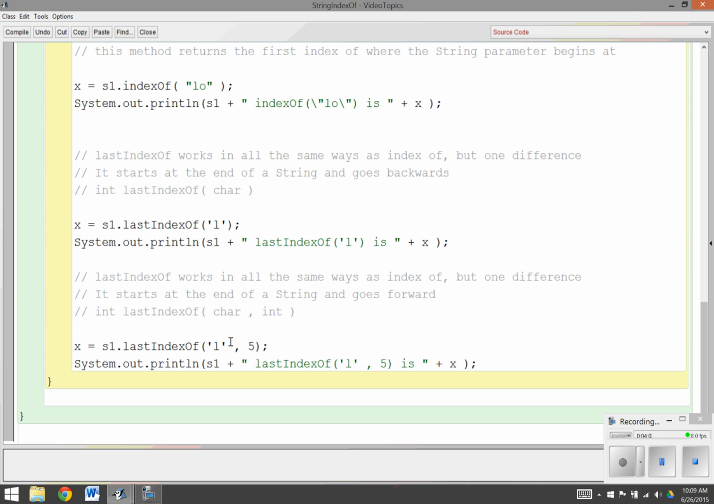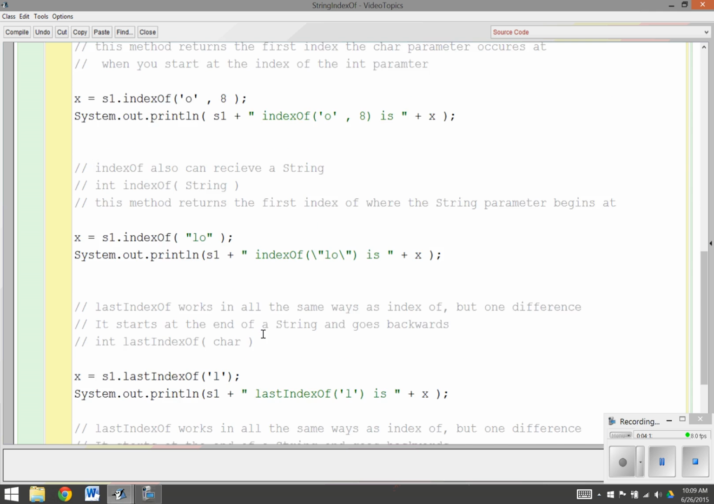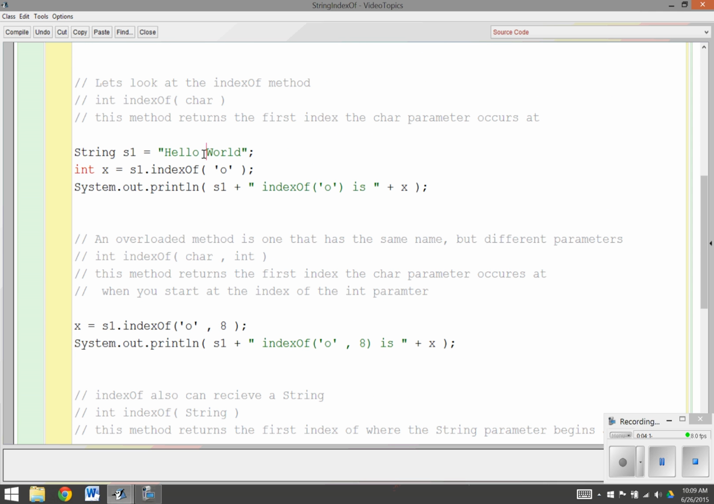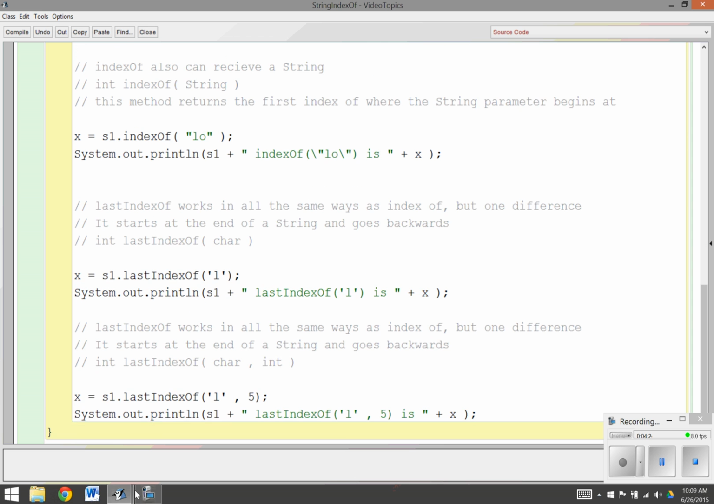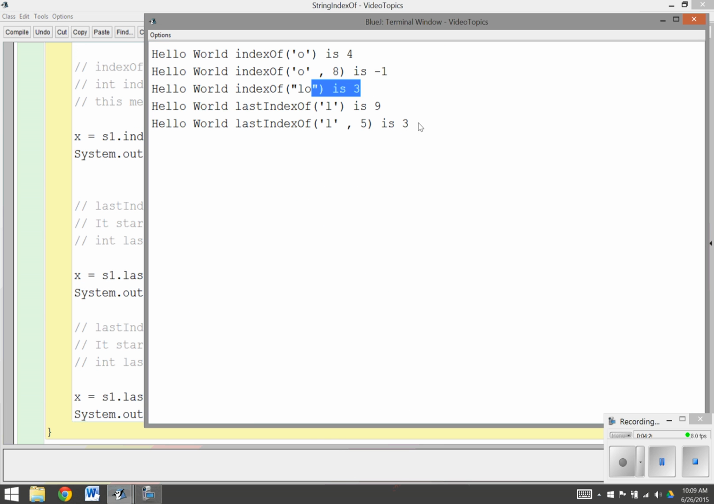And then I can do the same thing where you give a starting position, and it goes, oops, there's a typo, it goes backwards. So it's starting at index 5, looking for an l. So index 5 is here, so it starts here. 5, 4, 3. So there's my first l, starting at index 5, is l there at index 3. And there it is, index 3. And that is the end of this lesson.